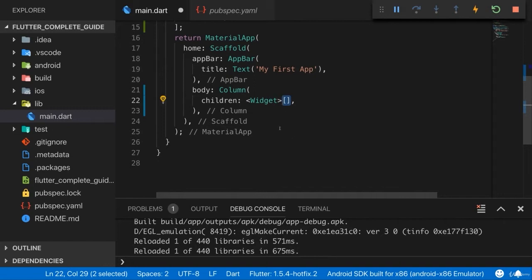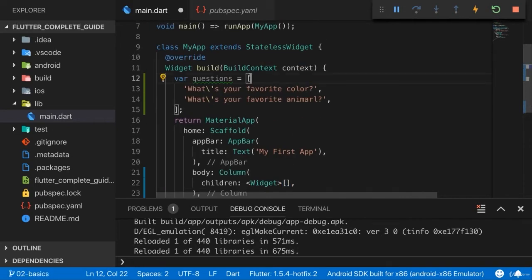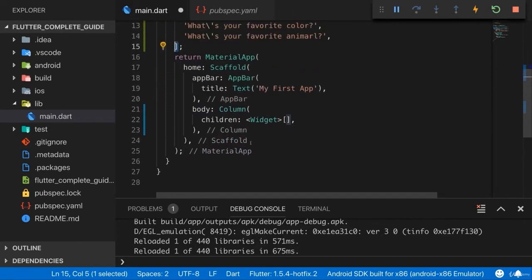Lists are created with square brackets. That's also what I did up here. I created it with square brackets, and therefore lists are also created down there, where we have a list of widgets. And that's the angle bracket widget thing.